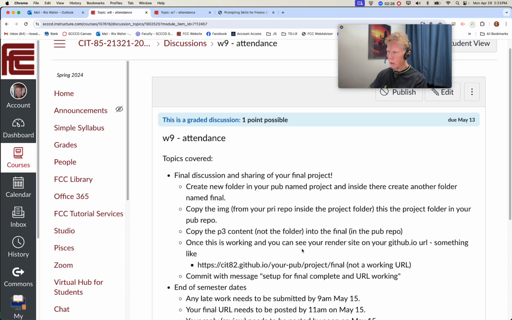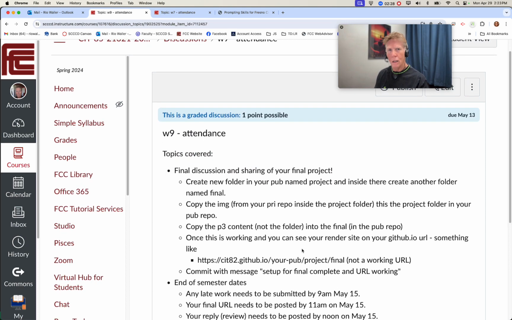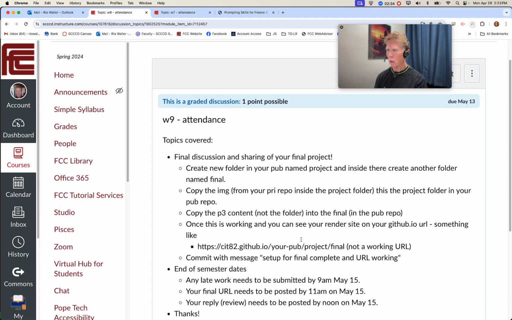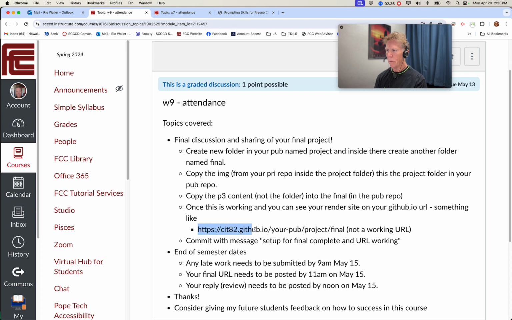And I gave it in writing here, but sometimes in writing, students get confused, so I try to do both: give it to you in writing and show you what you need to do. Now, ultimately, what you end up having here is that GitHub IO URL. And remember, this was in your public repo, whatever your public repo was, then final, and then project.